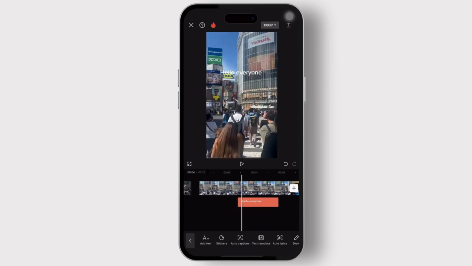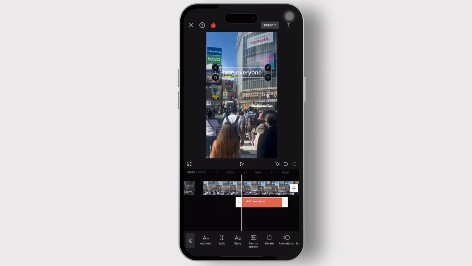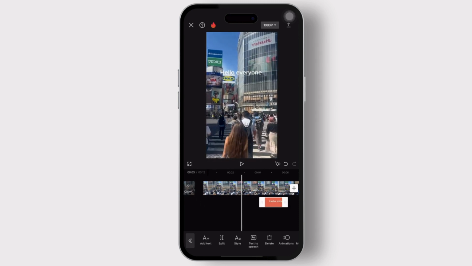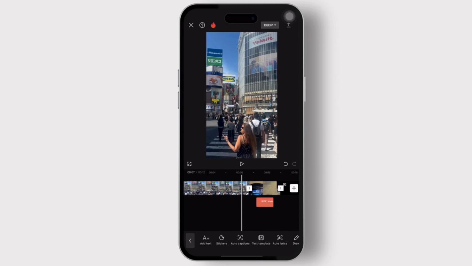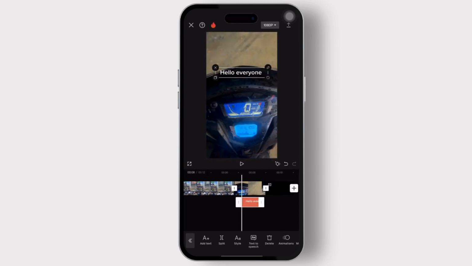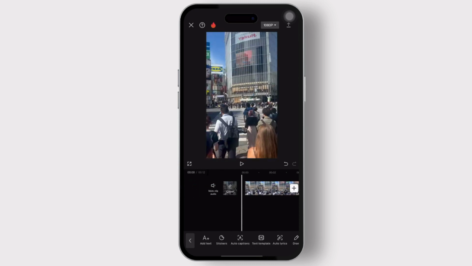You can even drag and drop the title or the text icon anywhere, and you can simply delete it if you don't want it as well. When you tap on it, you can see the delete option and it is gone.